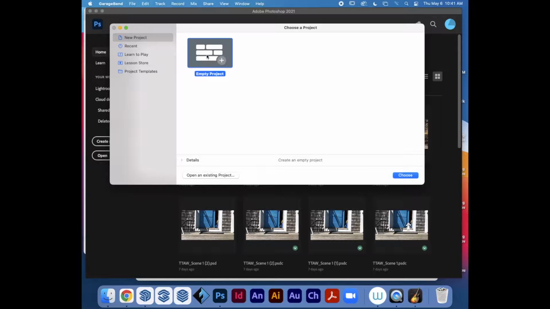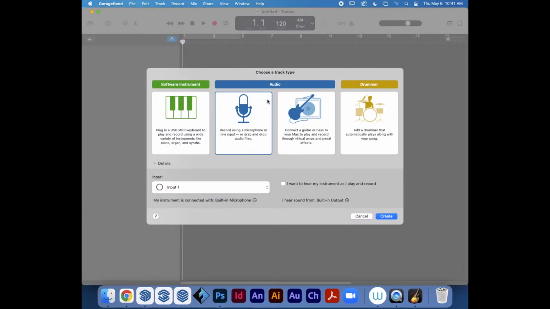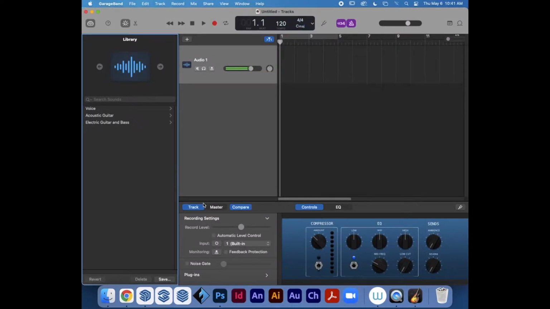Click Empty Project. You have to select a track type when it opens. Select Audio and use the one with the microphone on it. Go ahead and click it and click Create. When this window opens, you'll see a lot of stuff here. This is a mixer control that we actually don't necessarily have to use for working with loops.